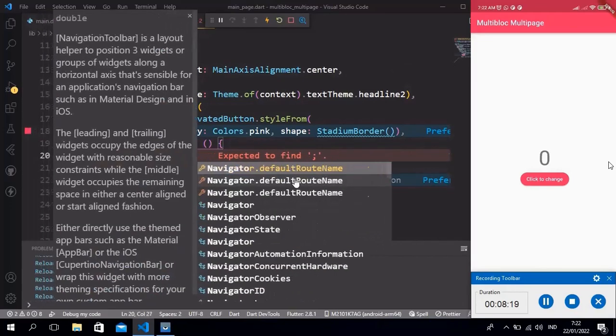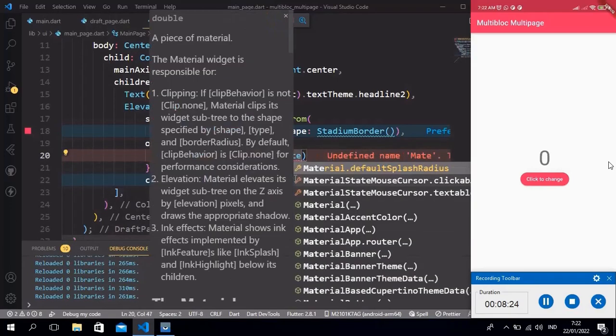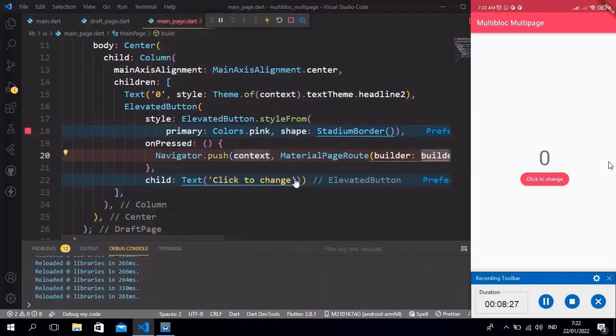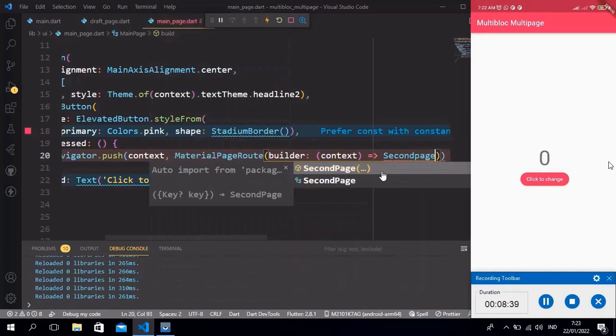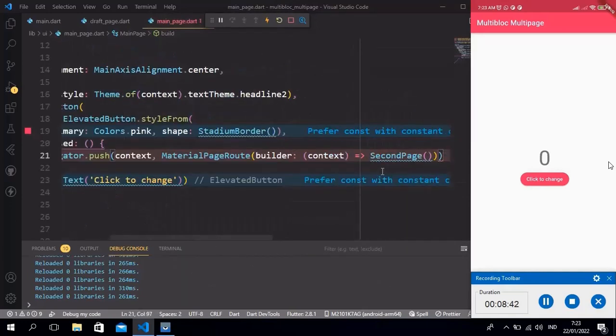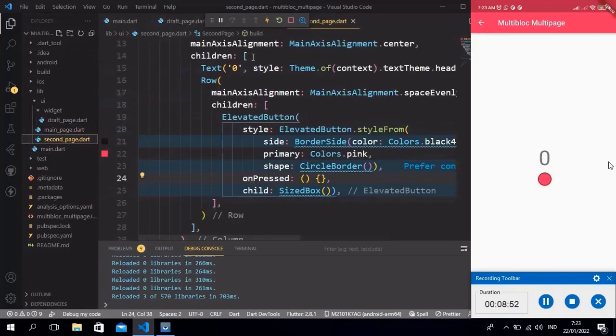Okay, we're gonna use navigator to switch page from main page to second page. If we tap button click to change, it will go to second page. Okay, the app looks like this. If we run F5 to run the app.